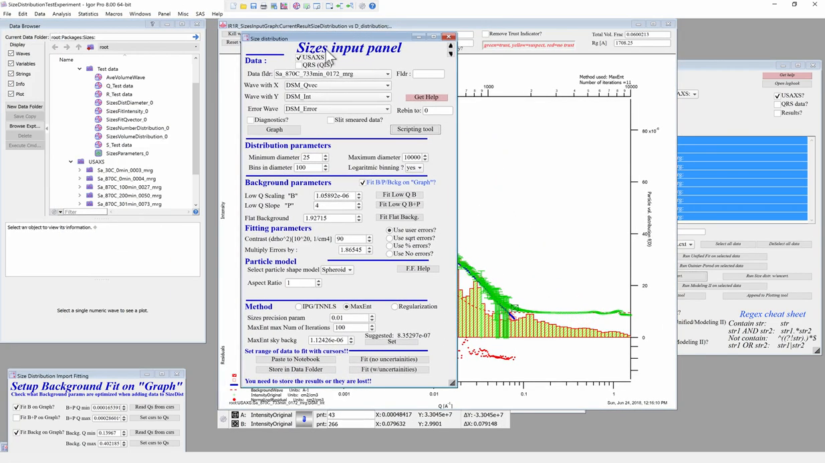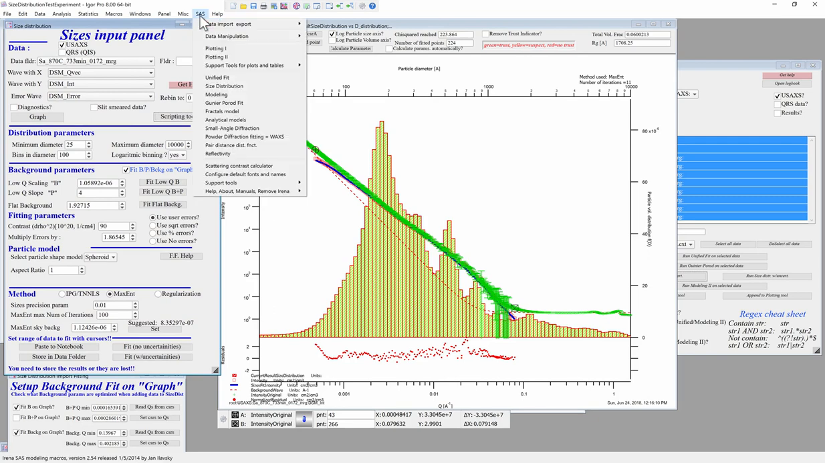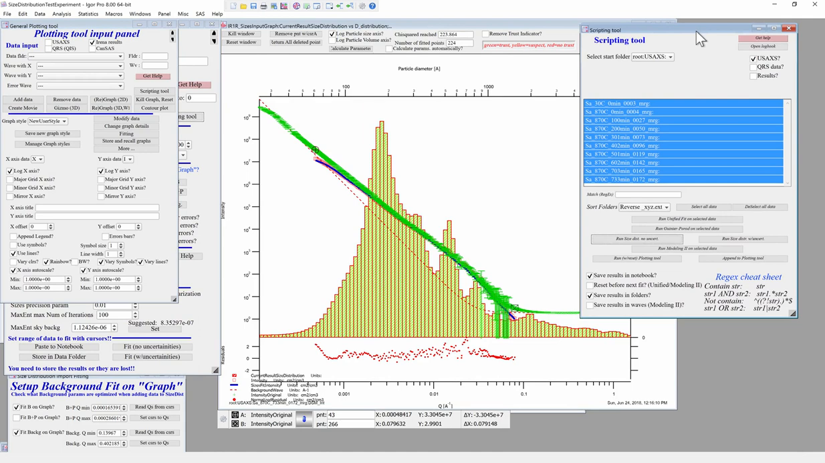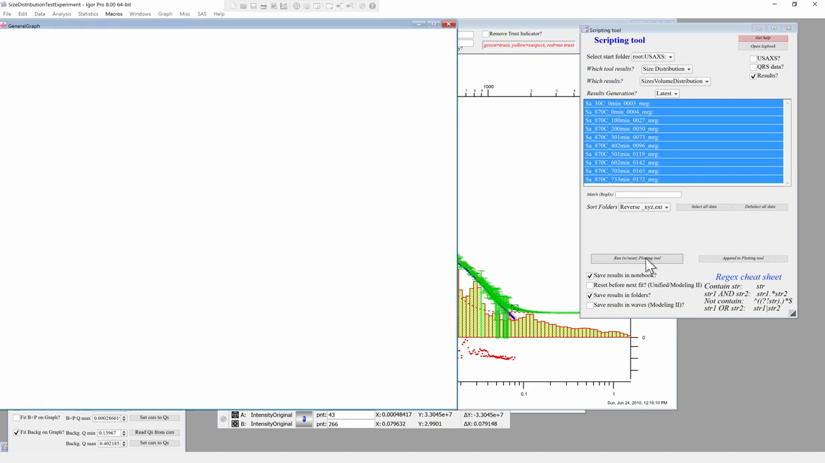in my data. So if I look at that now, each one of these now has my fit. It has the diameters, intensity, and so on. And now what I can do is go in and get a plotting tool. The plotting tool can also use scripting tools, so you want to watch the movie on that. I'm going to go in here, say I want to use USAXS, I want to look at the results, I want to use size distribution. I'm going to fit the volume distribution, select all data, and run that.